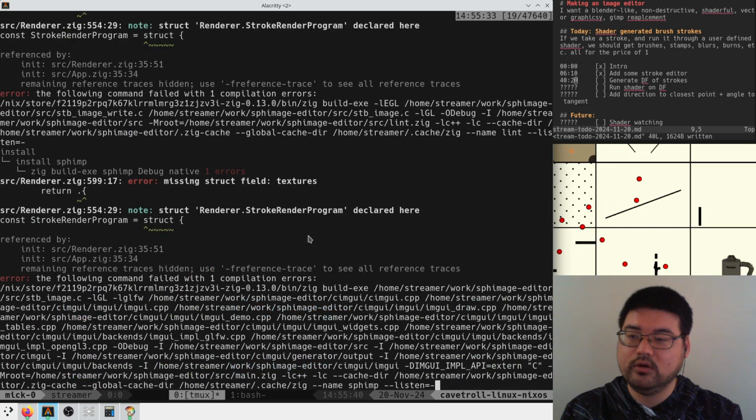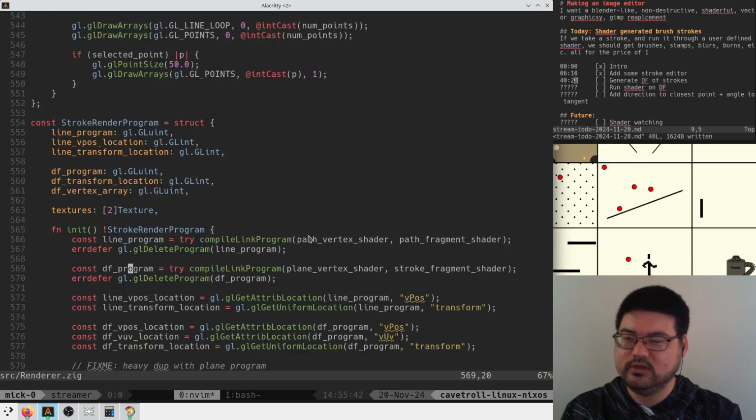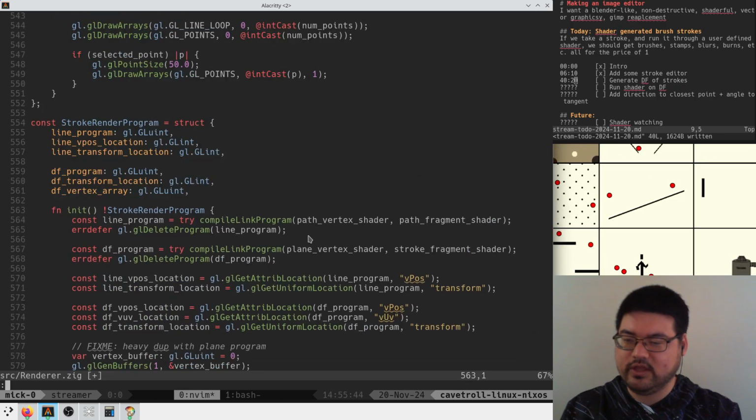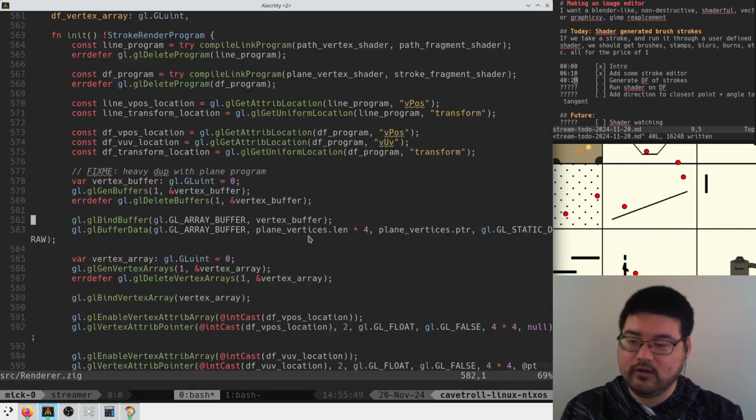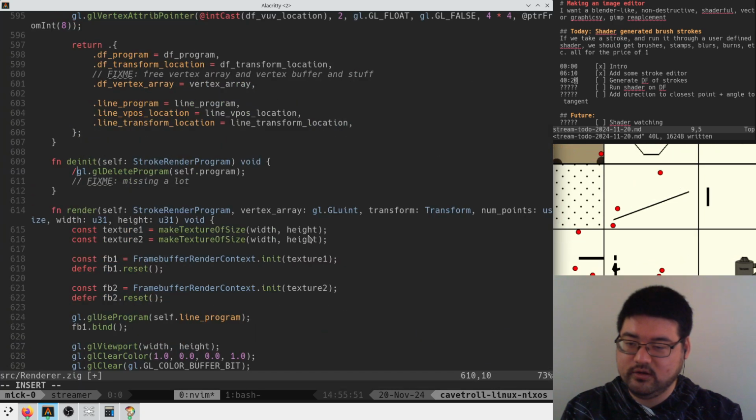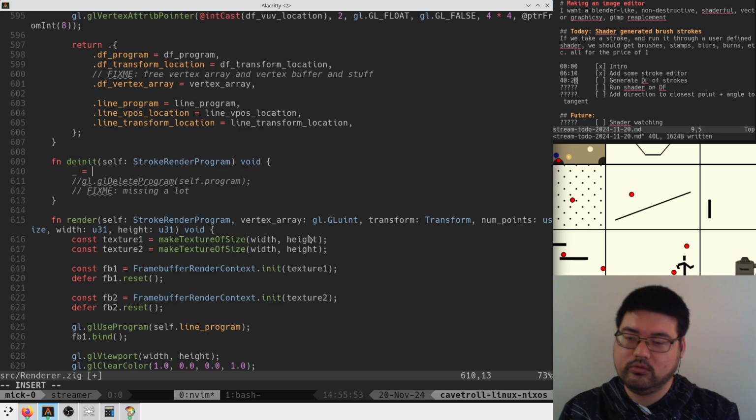What are we missing? Textures? We don't need that to be here anymore. Delete program. Yeah, fine. We'll clean this up later.